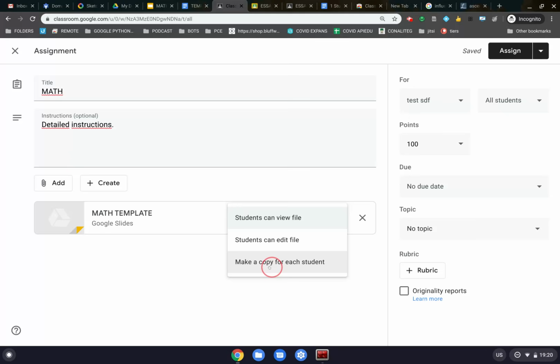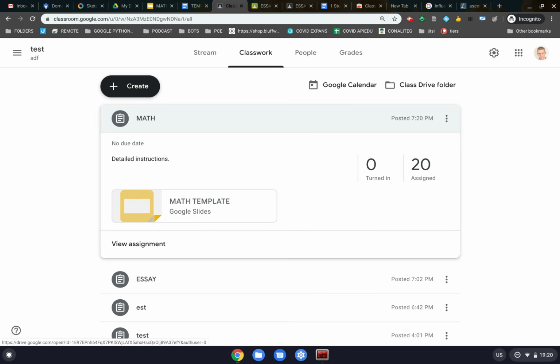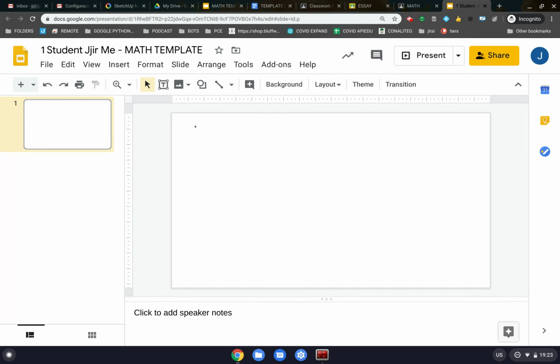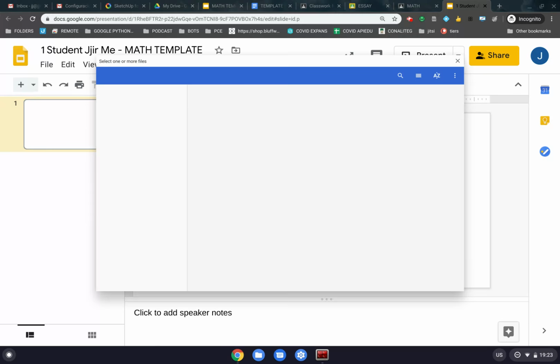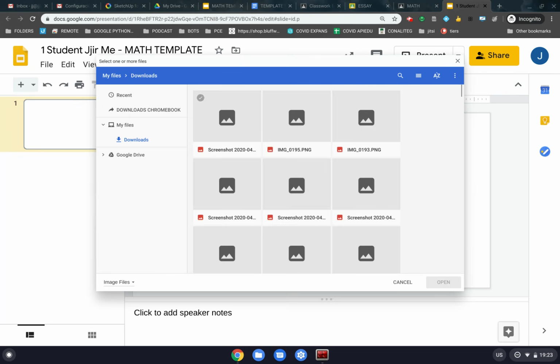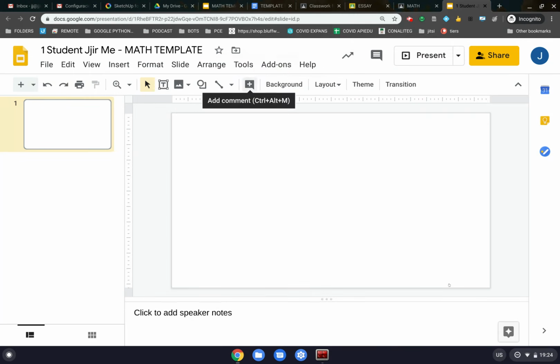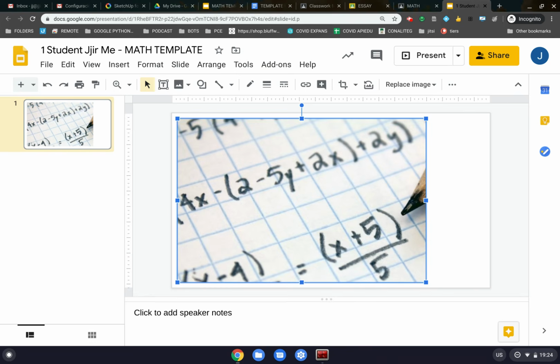So now that this is done, we're going to go over to the students and see what they should do. Okay, so now that the student has opened up its slide, what they're going to do is they're going to click on insert, they're going to click on image, they're going to upload that from their device, and they're going to click on the image they took of their math assignment. So after they're done with this, they can actually close this up.